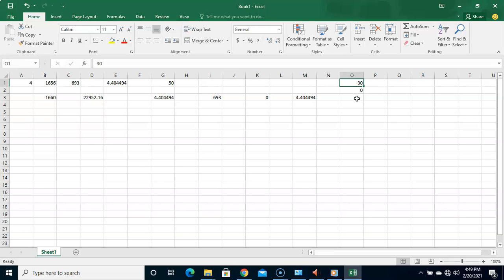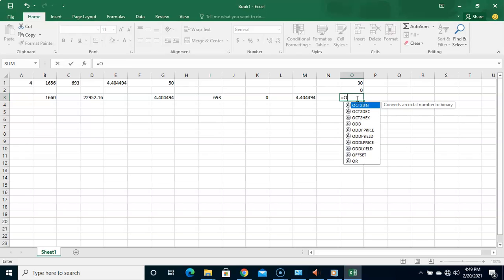Do you understand what I'm saying? That is going to come up. It means you are dividing by 0 and you're not going to have any answer for that. I hope you understand that. So let's try it now. So equals O1, letter O, 1 divided by O2.